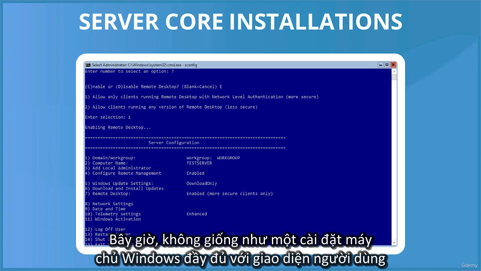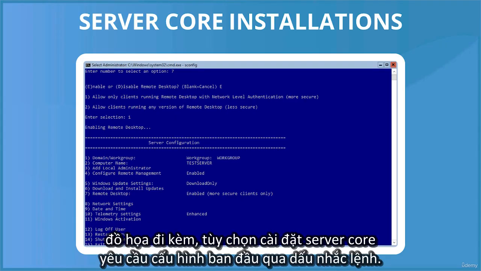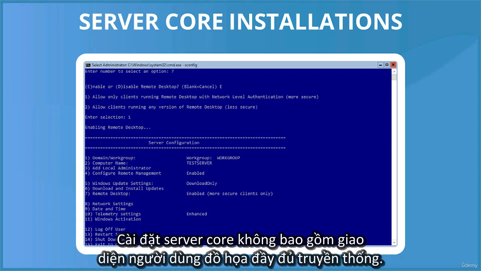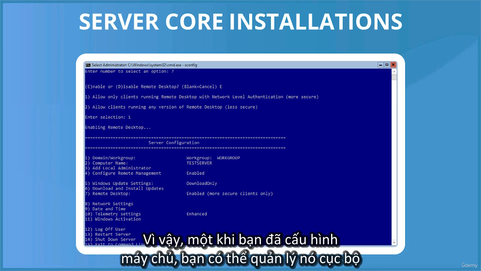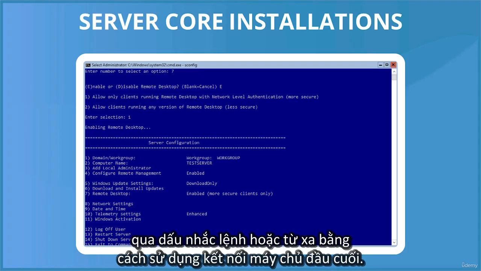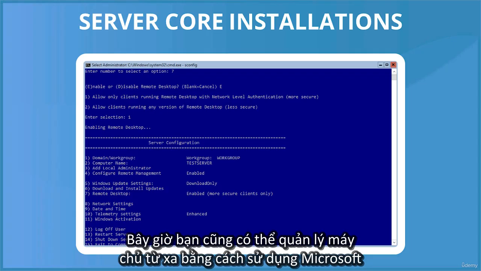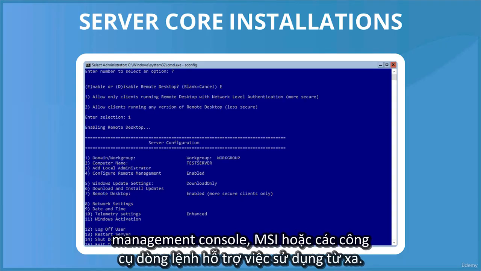Now, unlike a Windows Server installation in full with a graphical user interface included, the Server Core installation option requires initial configuration by command prompt. A Server Core installation does not include the traditional full graphical user interface. So once you've configured the server, you can manage it locally by command prompt or remotely using a terminal server connection. Now, you can also manage the server remotely using the Microsoft Management Console, MMC, or command line tools that support remote use.